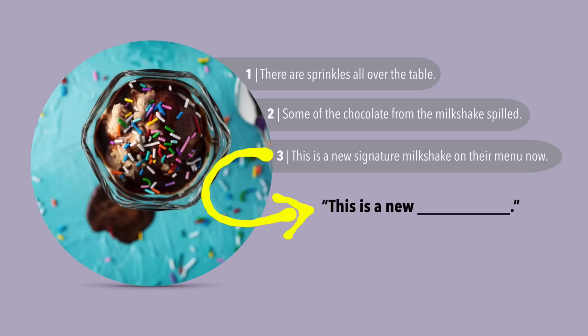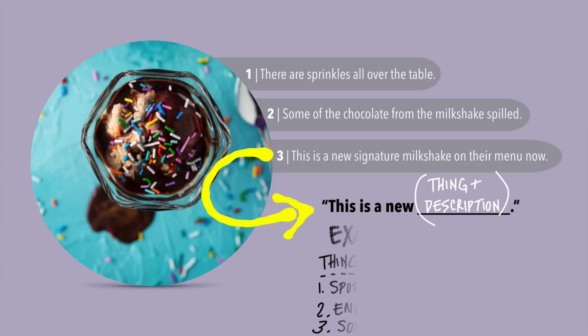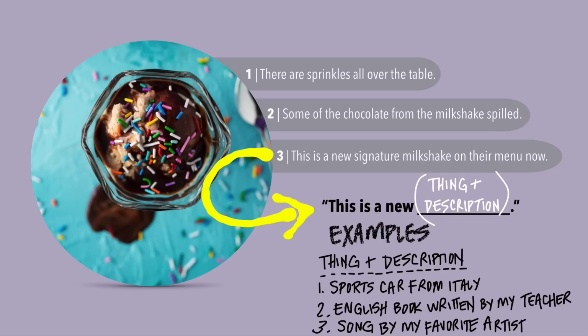Number 3, this is a new signature milkshake on their menu now. Okay, so again, what's the pattern? This is a new thing plus description. All right, now I'm going to show you how this is going to work. Here we go. There's 3 examples. So number 1, sports car from Italy. So again, I have the thing, but I'm giving a little bit more detail about it. Why? Because it came from Italy.